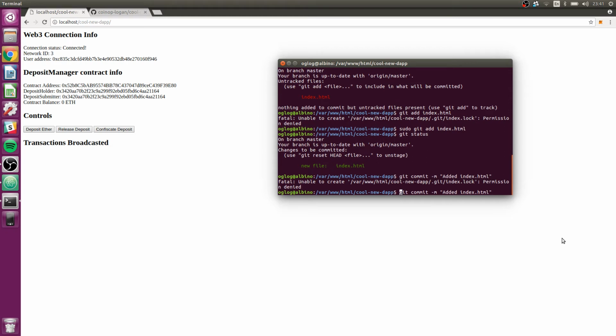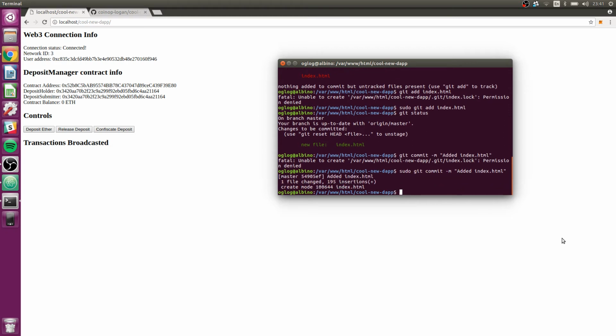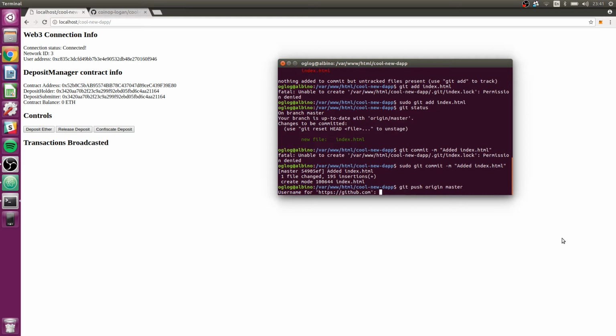Oh, and once again I have to go sudo. Okay, and now I could go git status again if I wanted to. I don't really need to. Git push origin master, and now it's going to ask for my login information.